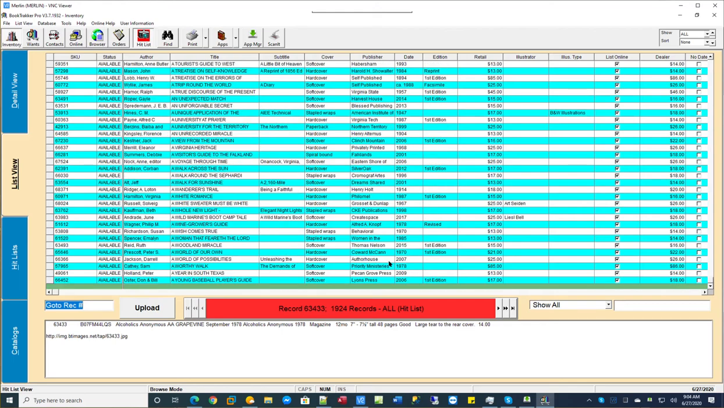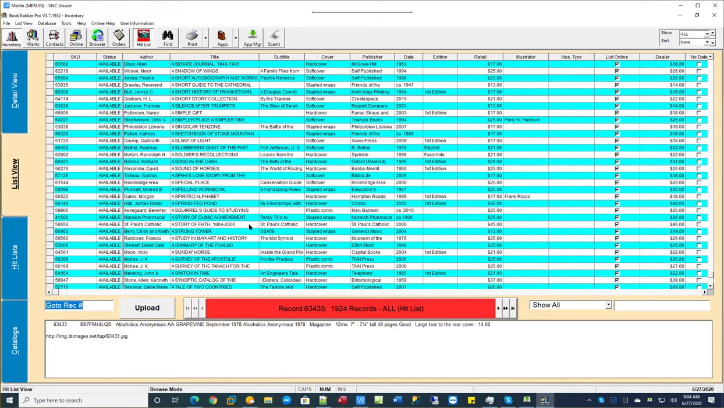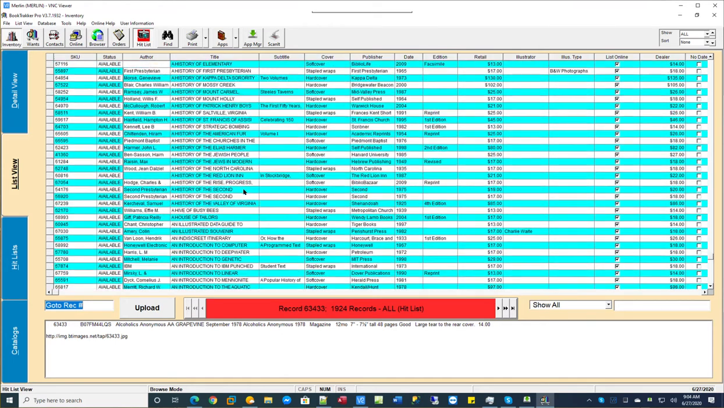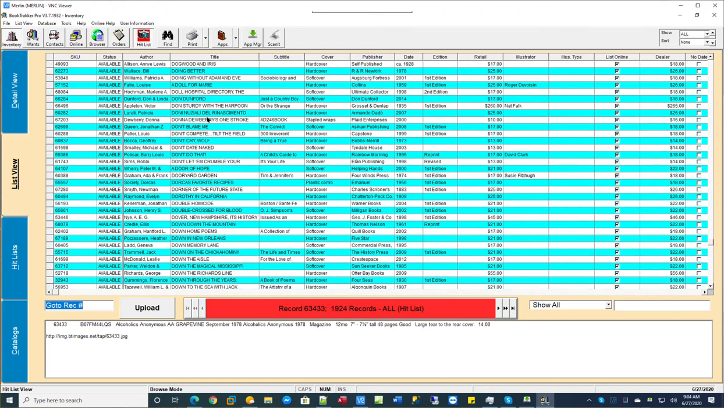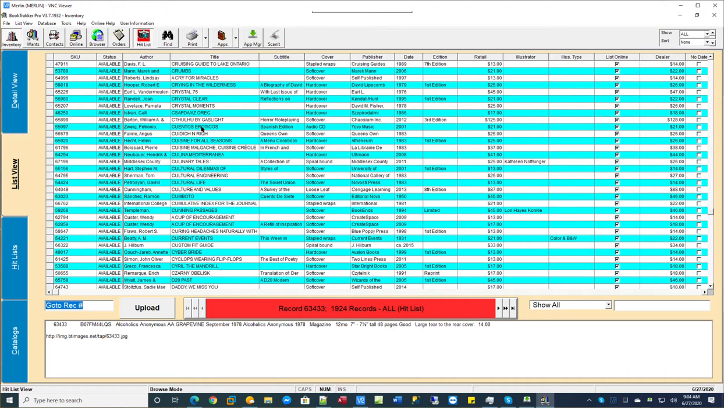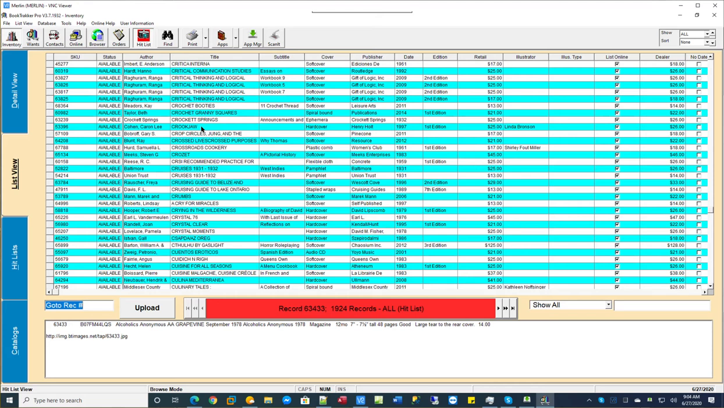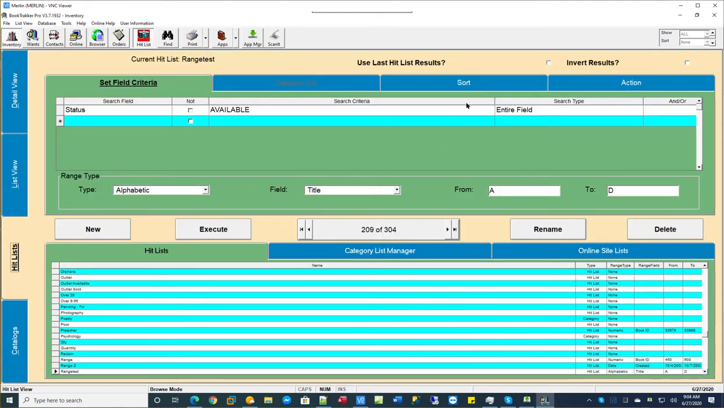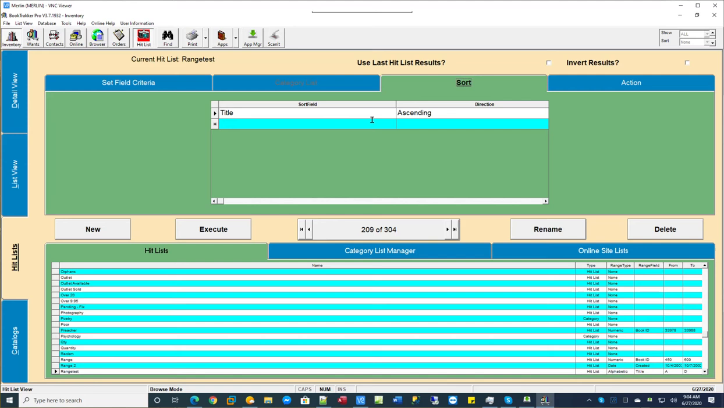There's a lot of available records in here, and we notice that they're all starting with A in the beginning. And we do have some that have D, and we have other values. So this is a little hard for us to actually see directly. So what we're going to do is we're going to go back to the hit list, and we're going to go to the sort, and we're going to say title ascending, and we're going to execute.